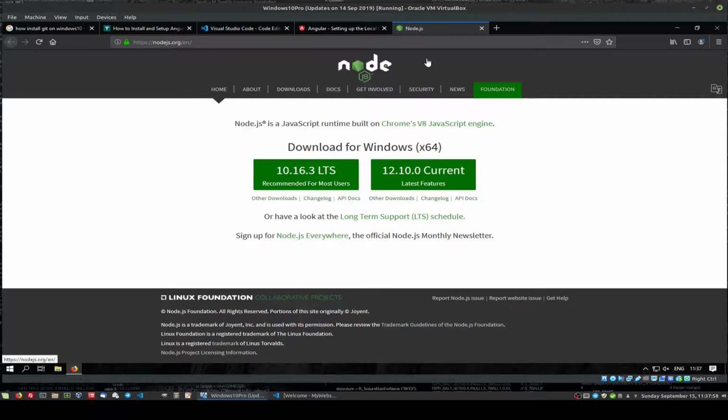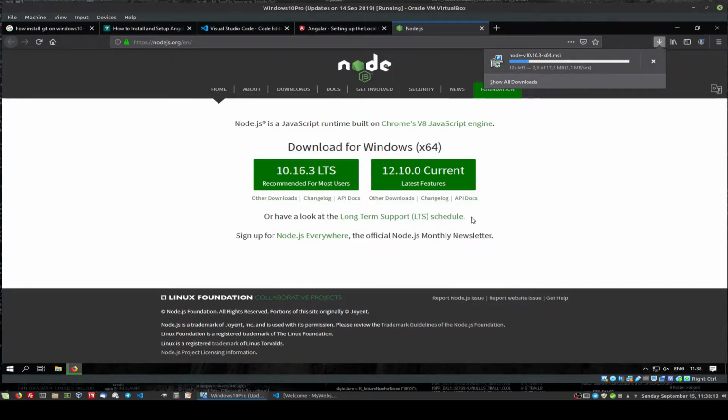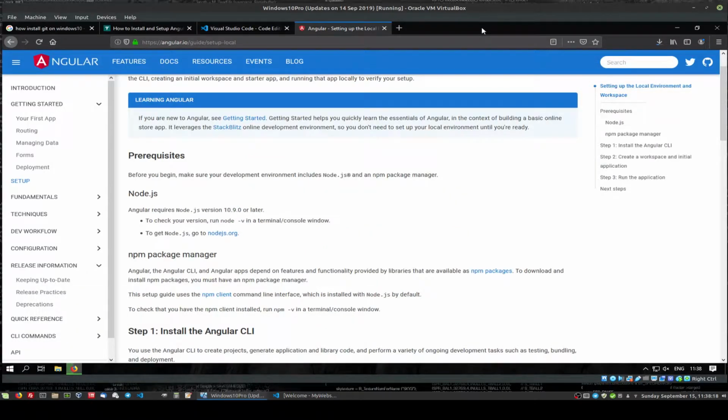Okay, so we go to Node.js, and it tells us we can download the LTS version, the long-term support, or the current. Use the LTS. The current could be unstable. So we'll click on that, and it asks, do you want to install? And we say save, and the download has started. We could close this tab. We're actually finished with Node now. We'll just have to run it once it's installed.